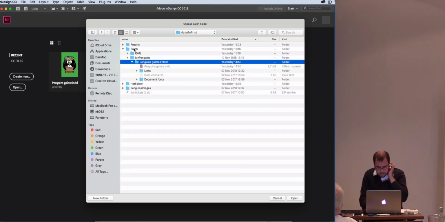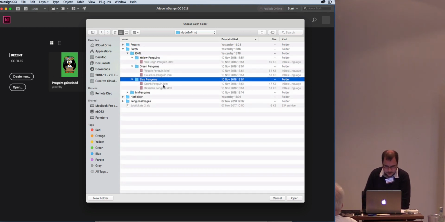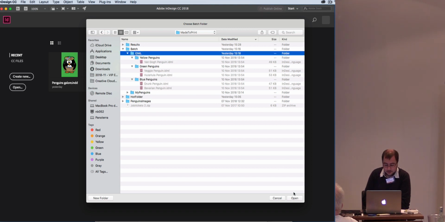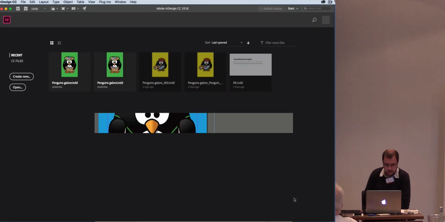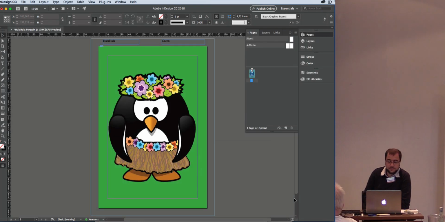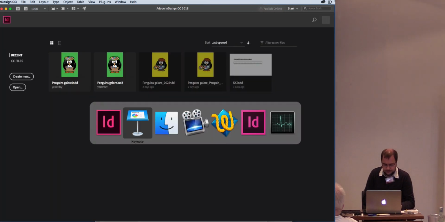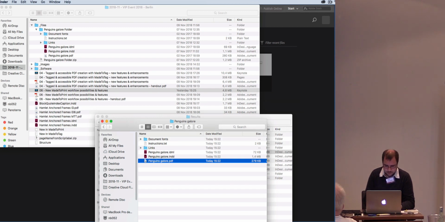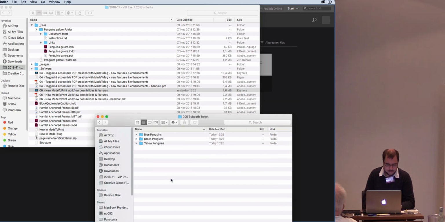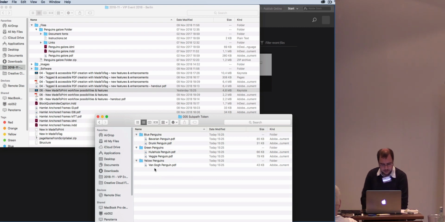So I have a folder of IDML penguins, if you want. Yellow penguins, green penguins, and blue penguins. And if I choose the IDML folder as batch input folder, it will open all those and output 5 IDML files. And in the output, you just have the same folder structure. And it could be even a deeper folder structure, with more subfolders.